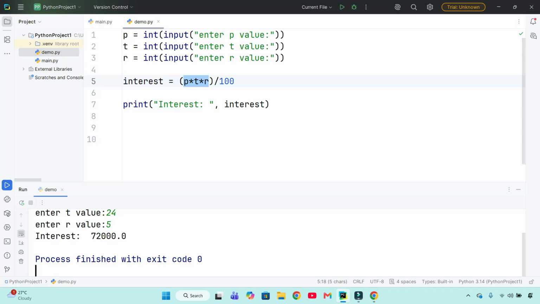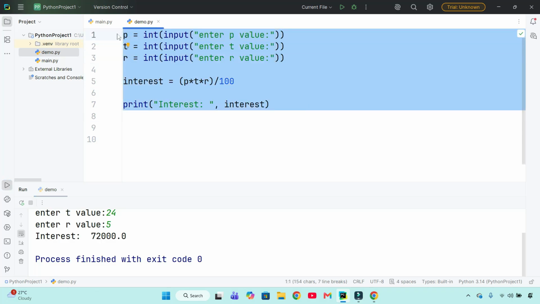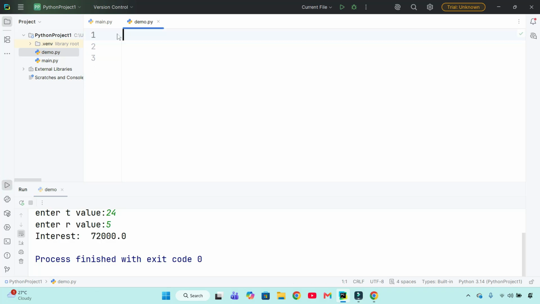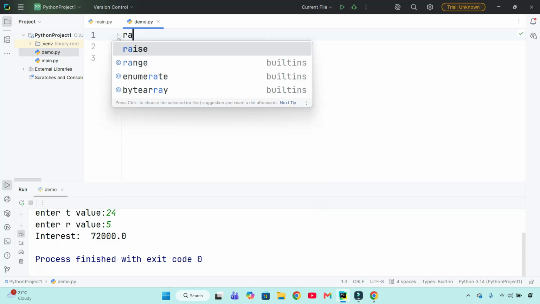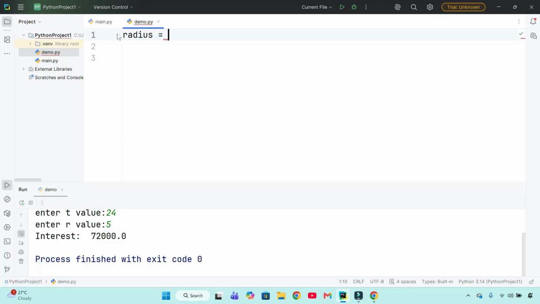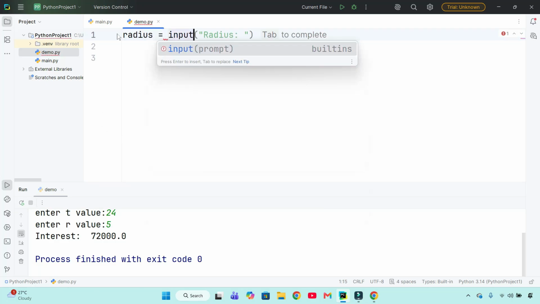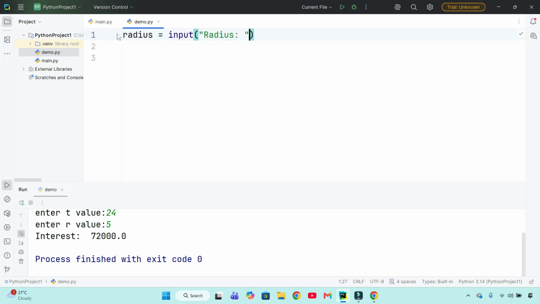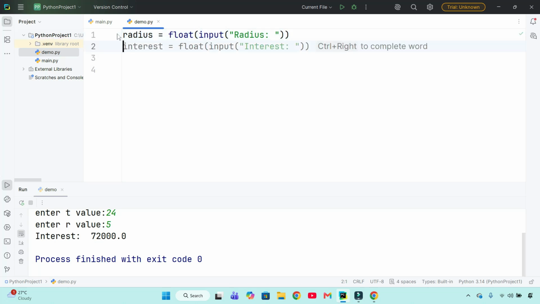So let's write one more program, area of circle. We'll take a radius. Radius equals input, enter radius. In this input, we are entering the radius. We can enter decimal values also, so we have to convert into float. Whatever we enter will be converted into float. Radius is now having a float value.